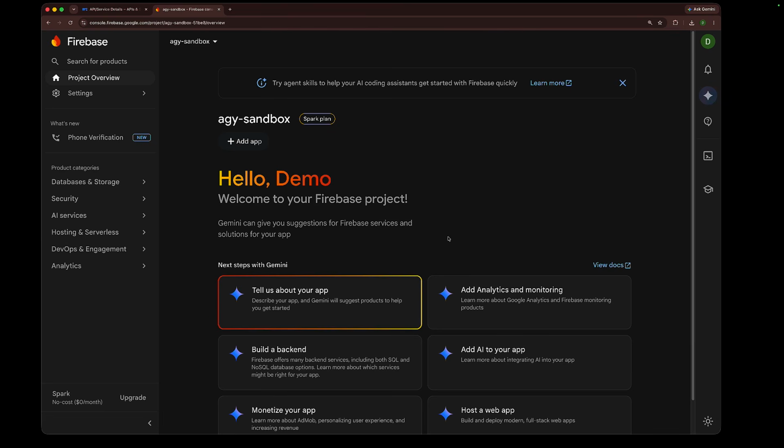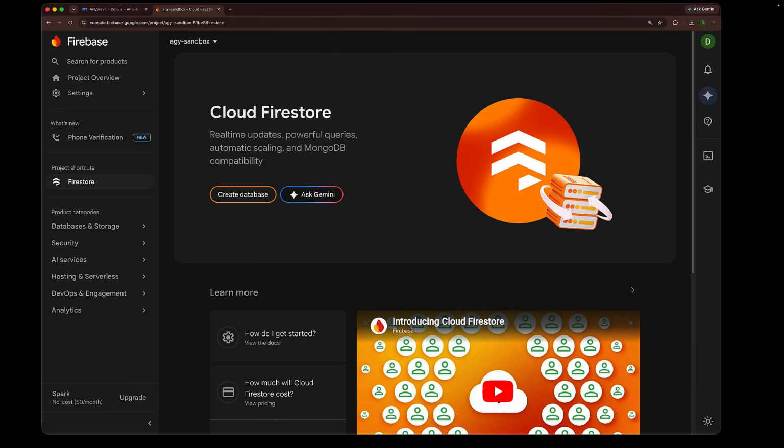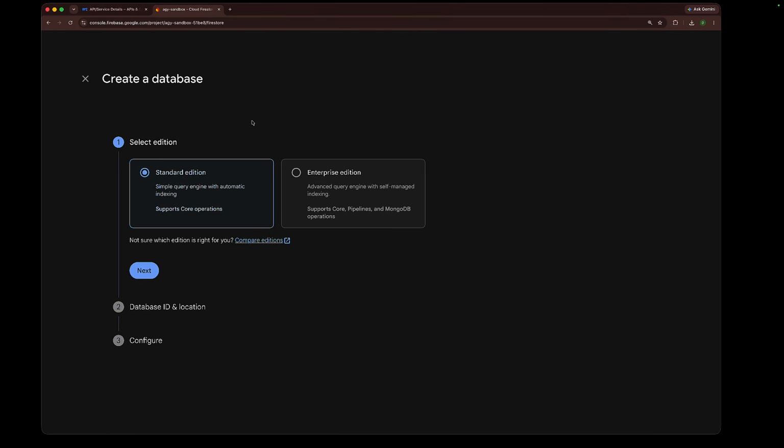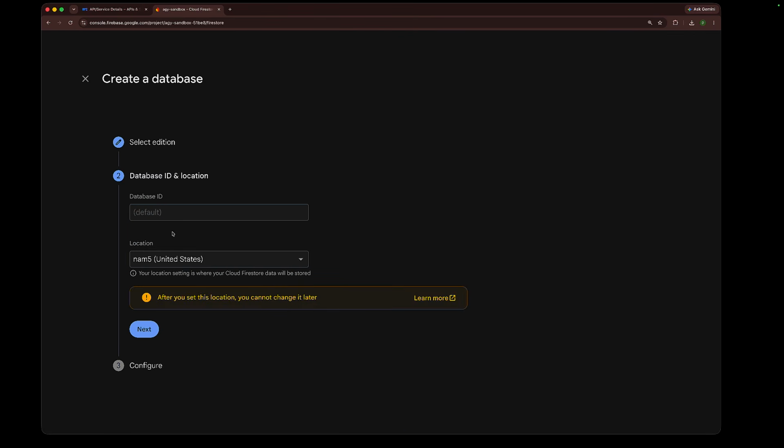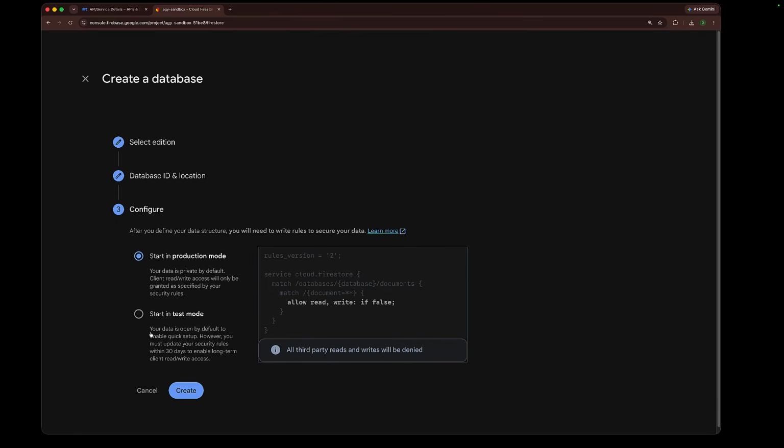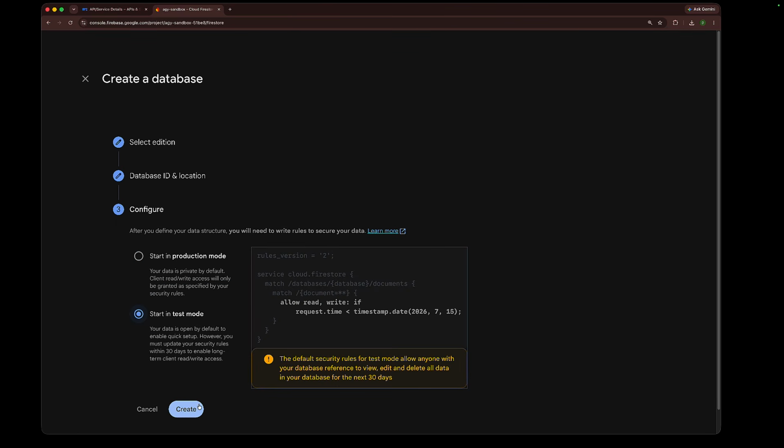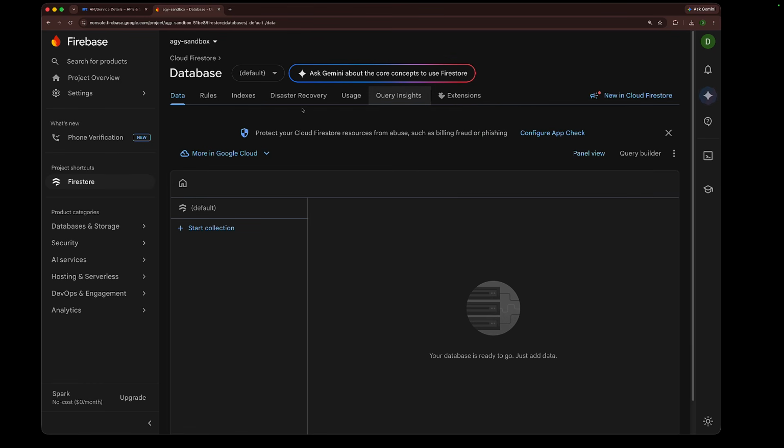Should we create a database first? Yes, I'll go to Database and Storage, and then Firestore to create it. I'll choose Standard Edition, leave the default ID and location, and I'll have it start in test mode so anyone can view the leaderboard data. Okay, nice. Our database is set up.